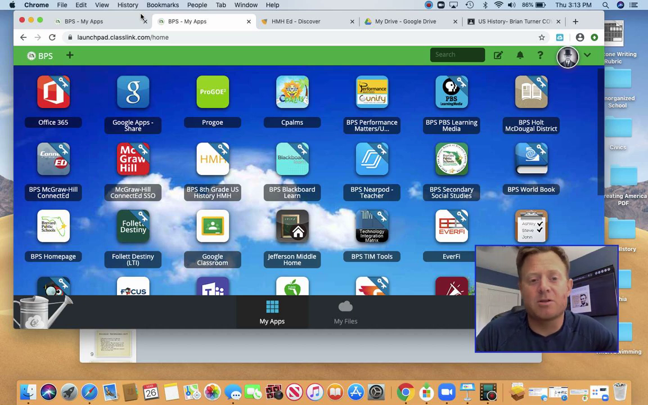First thing we have to do is make sure that we have our textbook. If you go ahead and log on to Launchpad, pause this at any time, you're going to have to. Give you a second to hit pause and get to Launchpad.